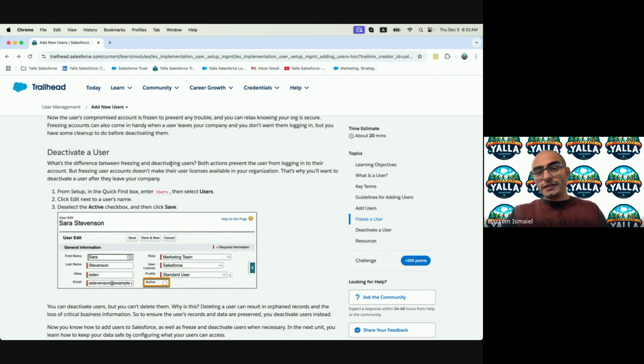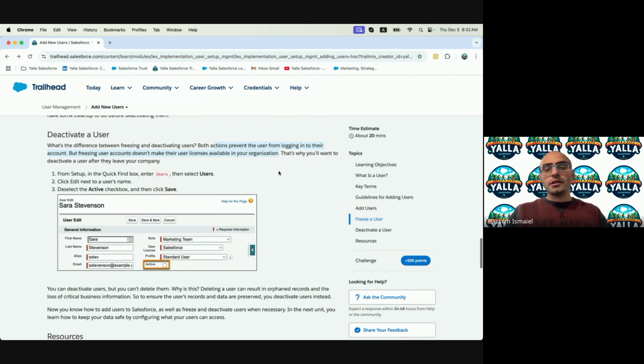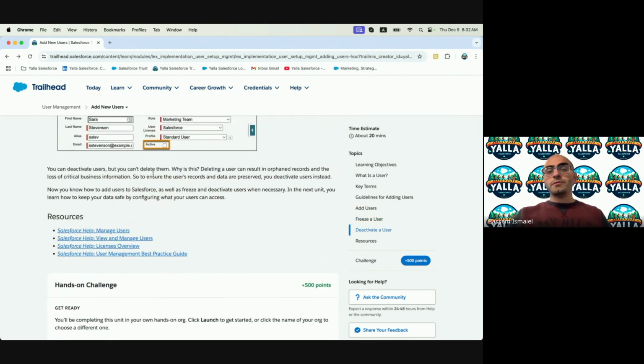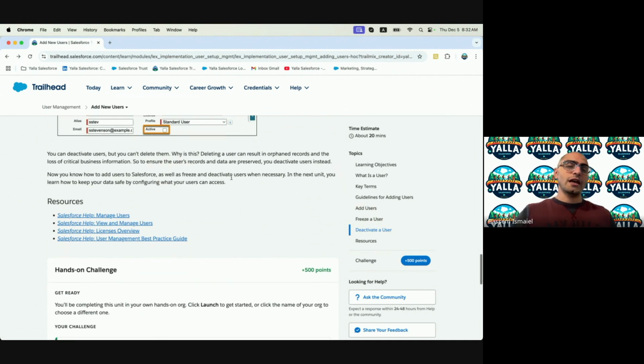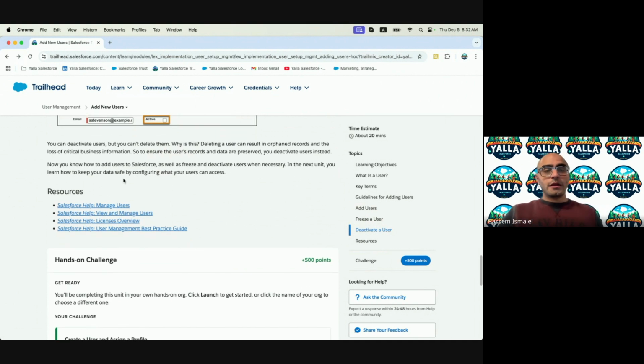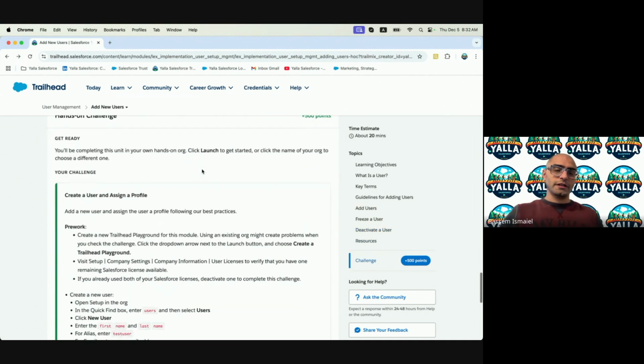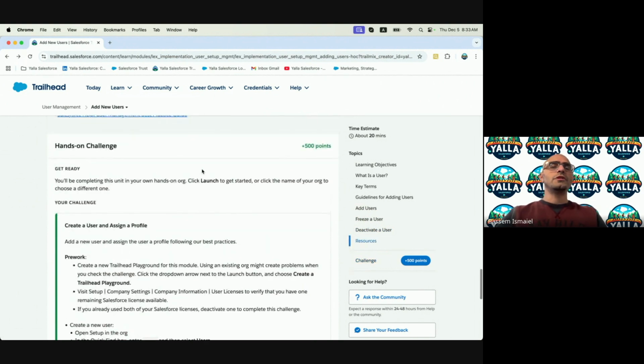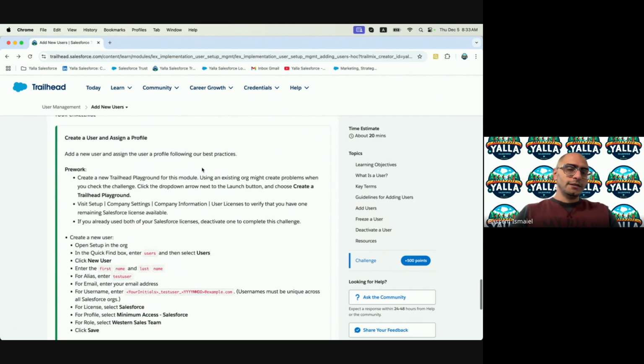What's the difference between freezing and deactivating? Both prevent the user from logging into your account, but one of them is making the license available and the other one is not. Freezing will keep the license as it is. You can deactivate users, but you cannot delete them. Deleting the user can result in orphaned records, as we mentioned. Now you know how to add users and all of these great stuff. Let's jump to the hands-on. Any questions? All right, perfect.